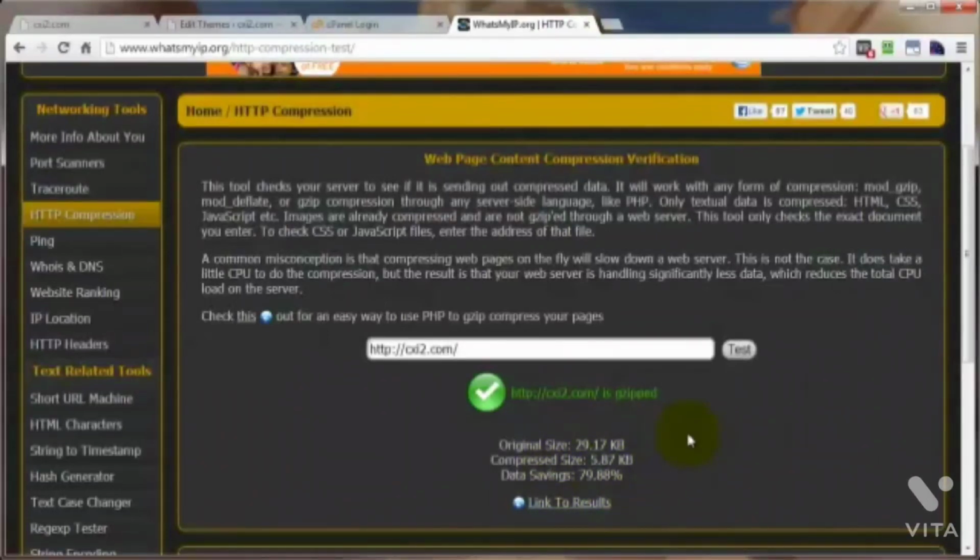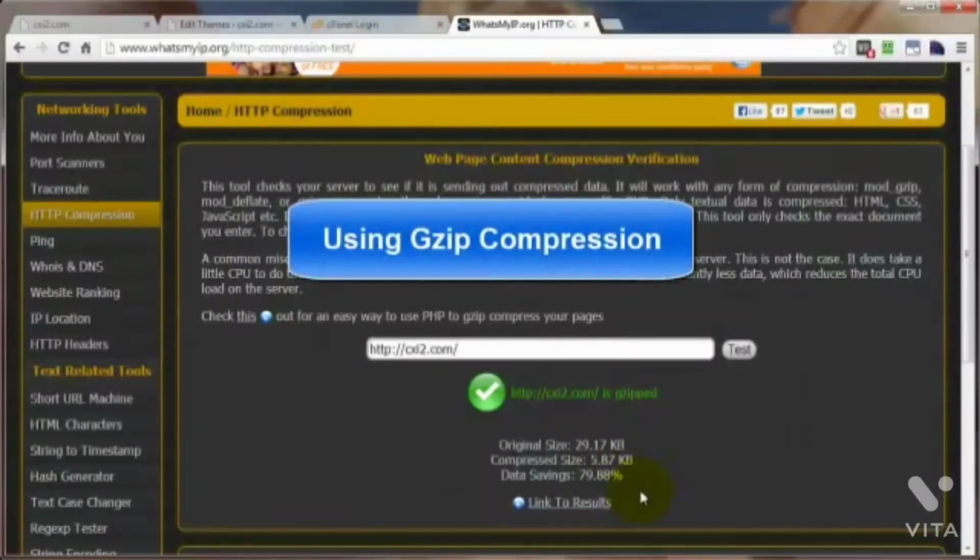Not only is this going to load faster in your visitor's browser, which is going to make them happy, but it's also going to save you bandwidth in the process. So it's a win-win-win for everybody. That's going to bring us to the end of this video on using gzip compression for your WordPress site. Thanks for watching, and you have a great day.